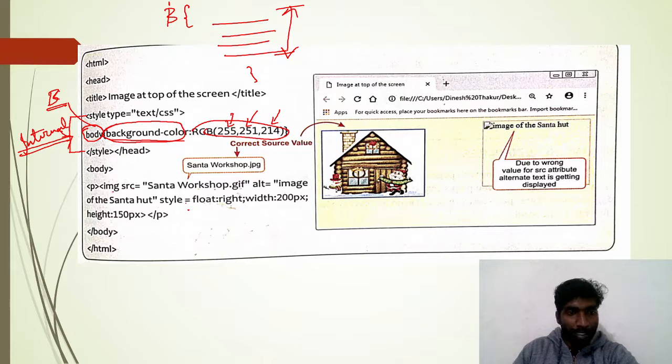Now see here, image source, this is the location. Alt, image of the Santa butt. What is alt? Alternative text. In case you mention any tag wrong in an image, that time also it will show alt only. See here, they mentioned something wrong. Can you identify what the mistake is? Santa workshop IMG style float. Students, everything is correct here.